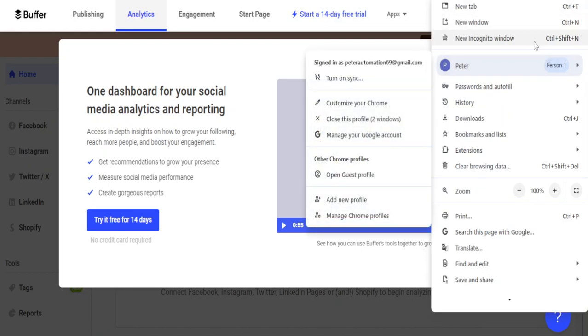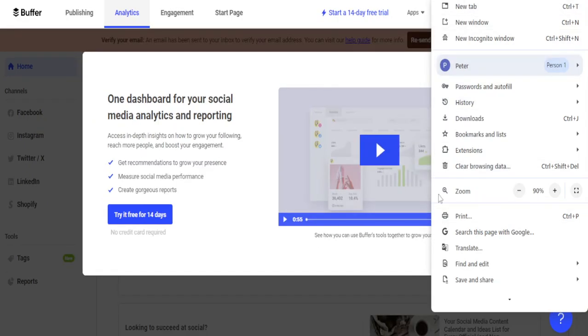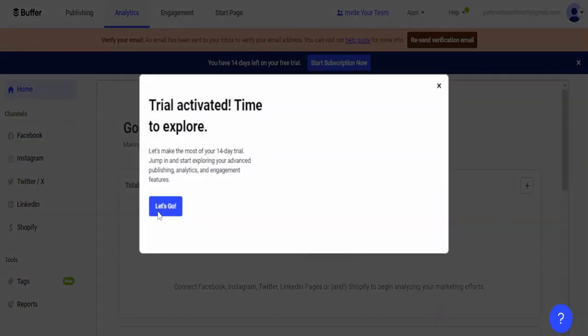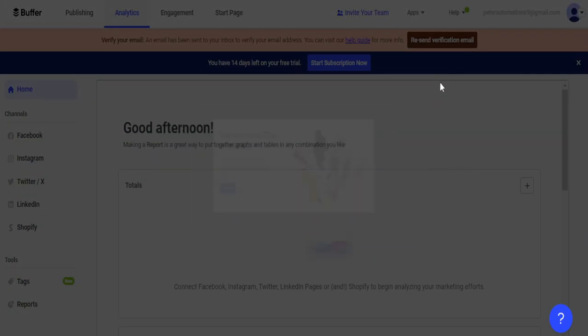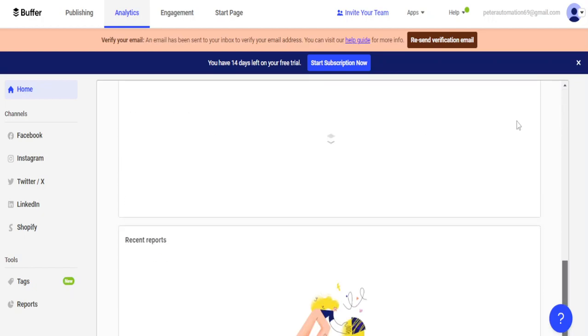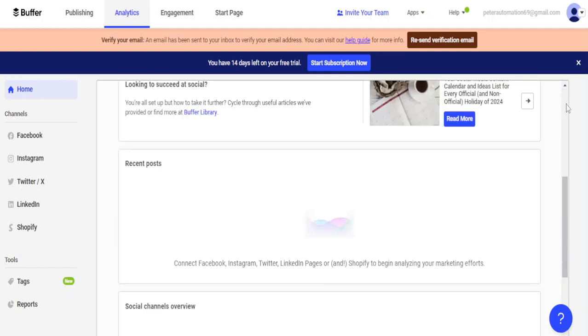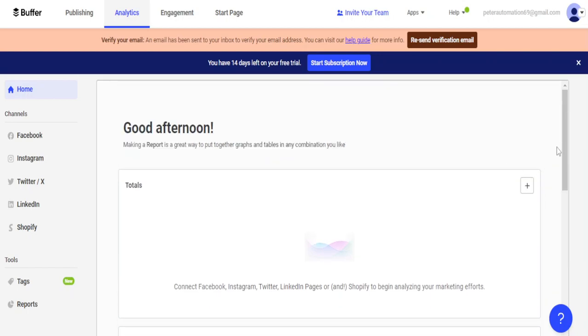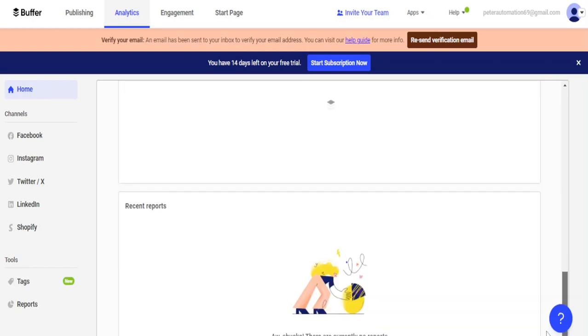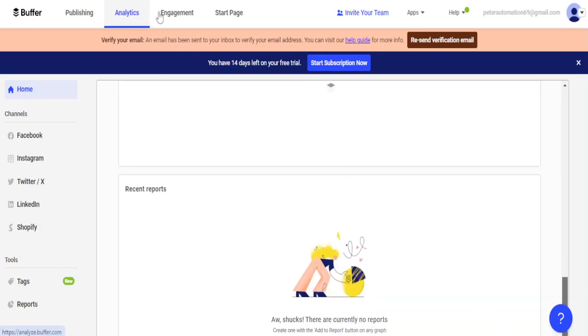Okay, why can't we just not do that? I guess I'll just agree to the free trial. And here it is. Now there are the analytics. Here's our dashboard. Now we can see the totals, the recent posts, the social channels overview, and everything. There's also the engagement tab and start page.